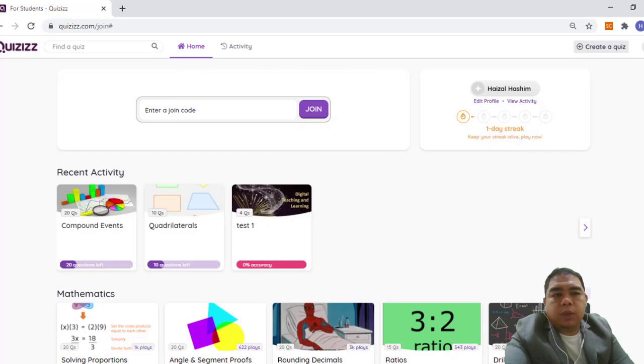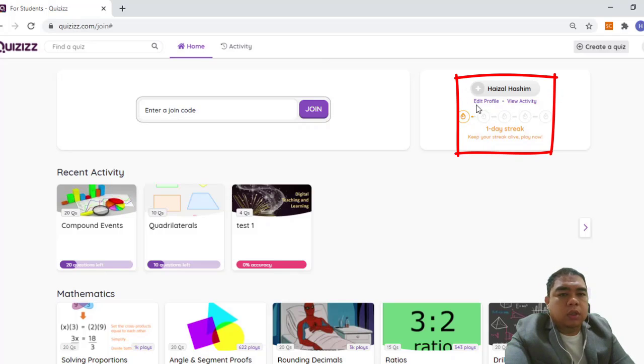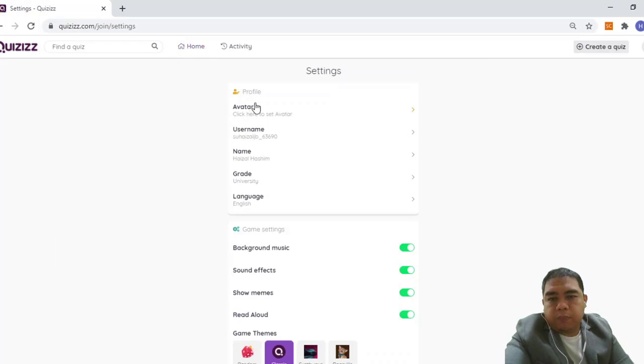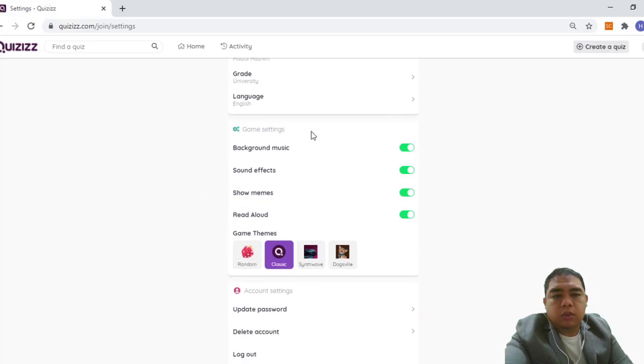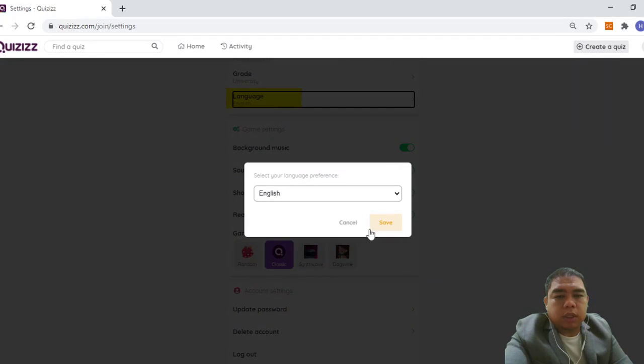So we go to the first interface of QUIZIZZ. There are a few buttons there. This is your account, for example, this is my account. You can edit your profile here, using any other avatar. You can change your name here, your username, your grade, and you can use any different language that you are interested in.